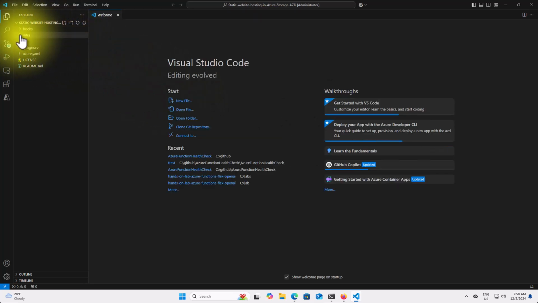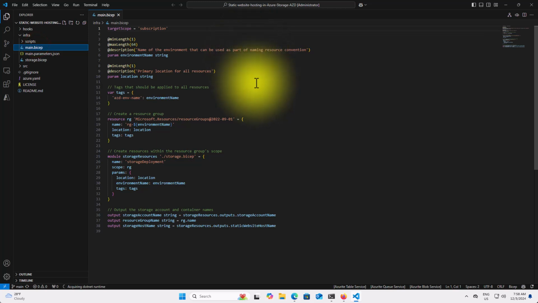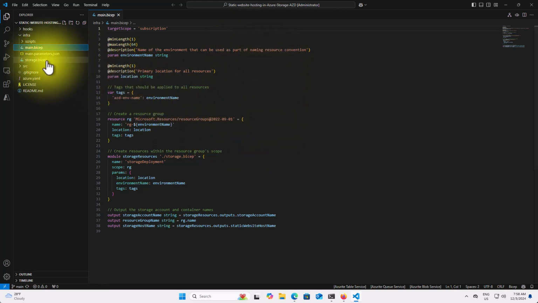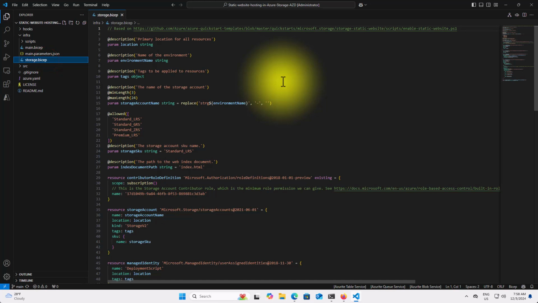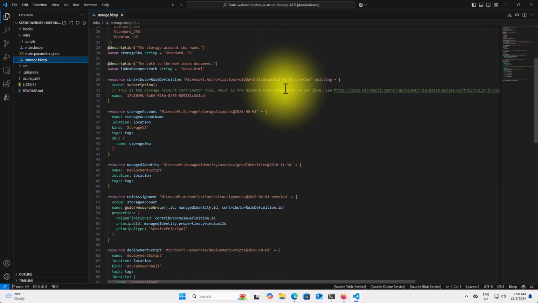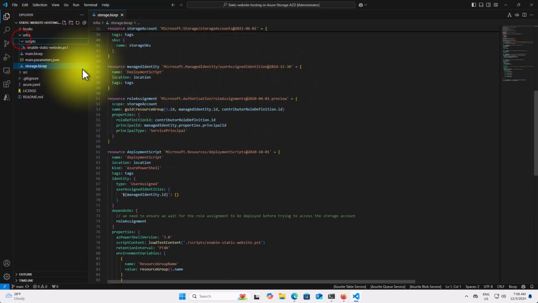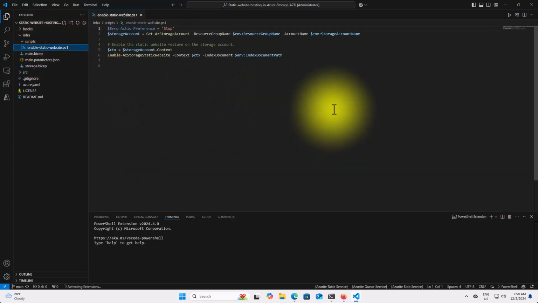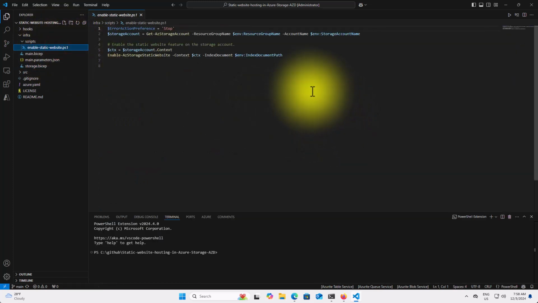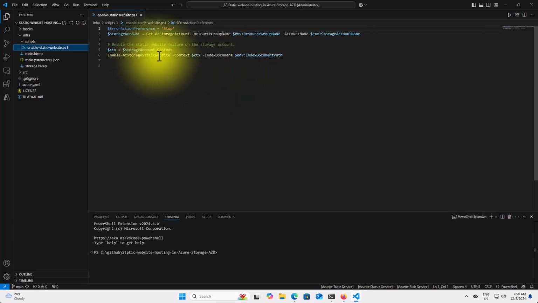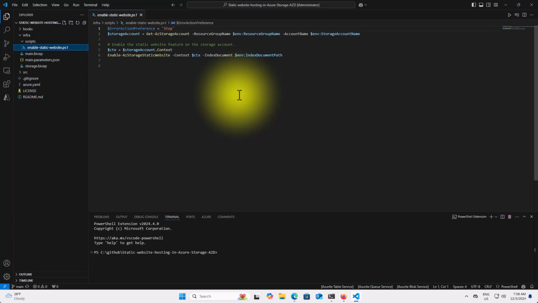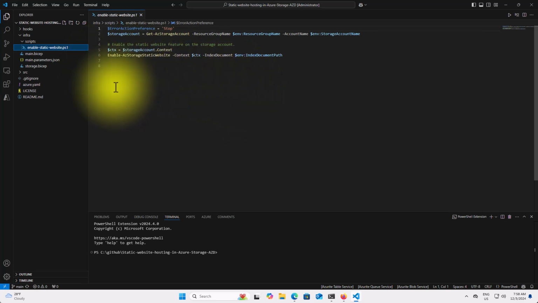Okay, in the AZD project we usually have several directories. One of them is the infrastructure. So here is a main Bicep, and we will use this module to deploy a static website in a storage account in Azure. But it also uses this script to enable the static website in the storage account. It is the way published by Microsoft.